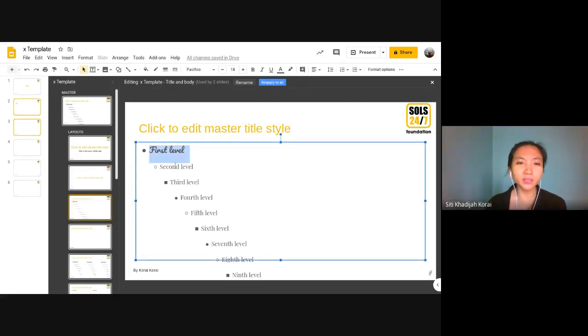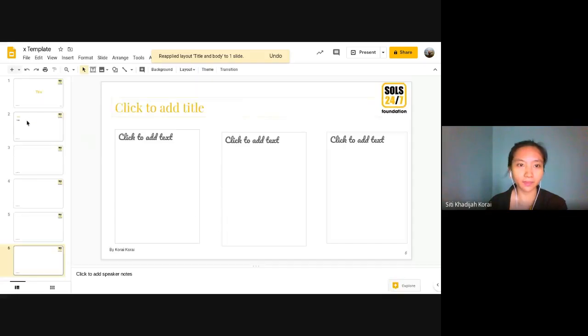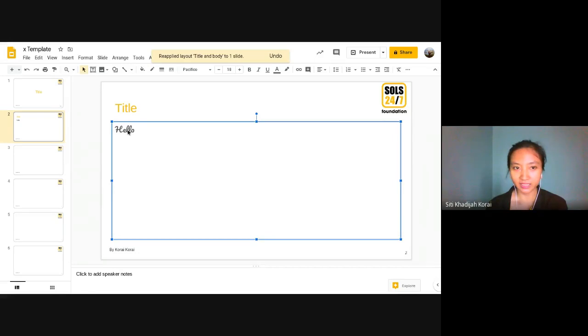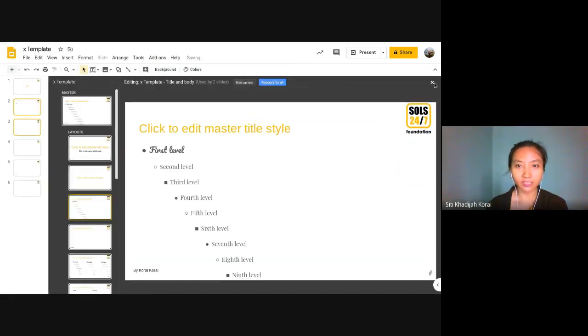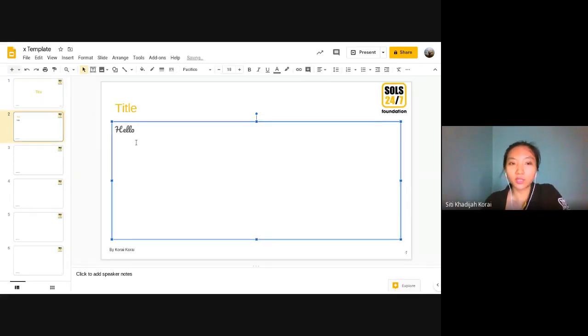What is the difference between first, second, third? Let's just go directly. Here is the first level. So the first level will use this font, Pacifico. For the second level, let's say I put in this bullet list. I just write this, and then I have this.